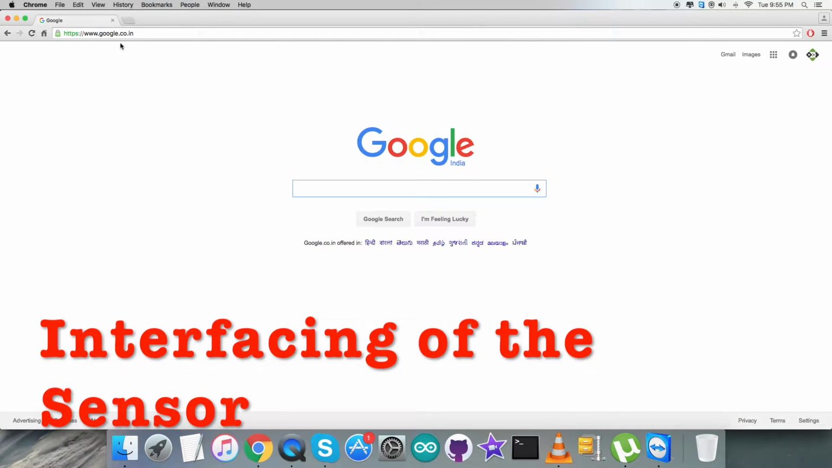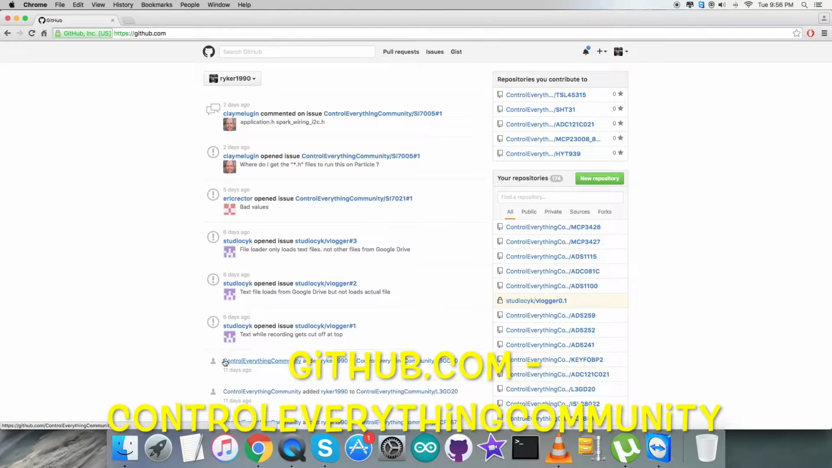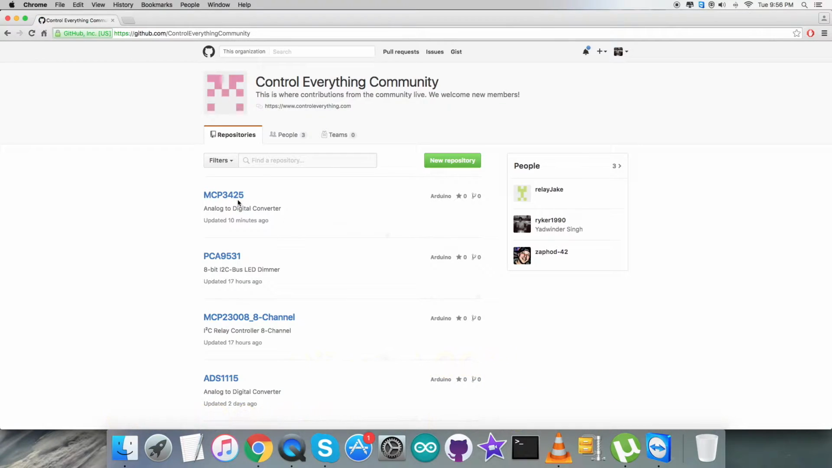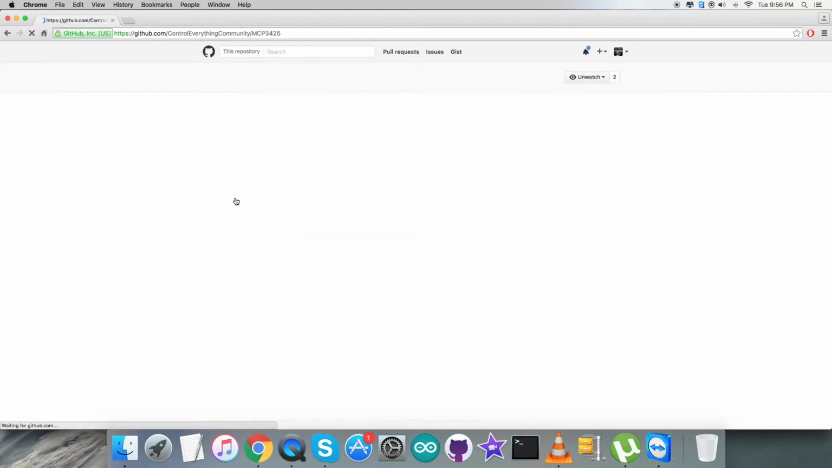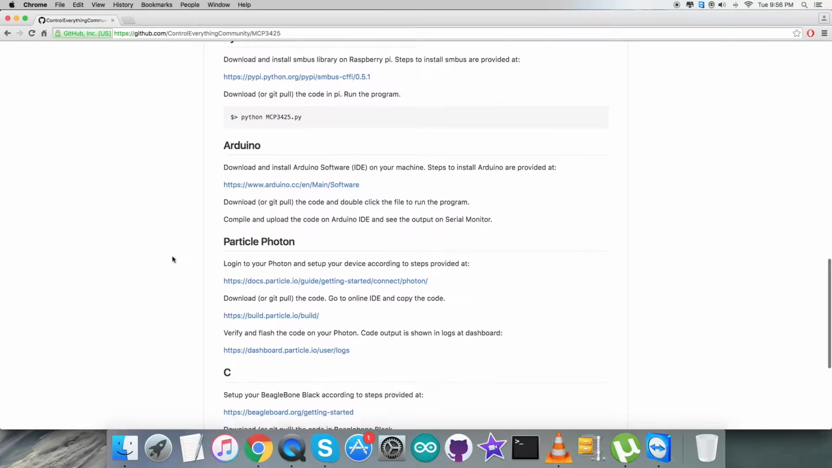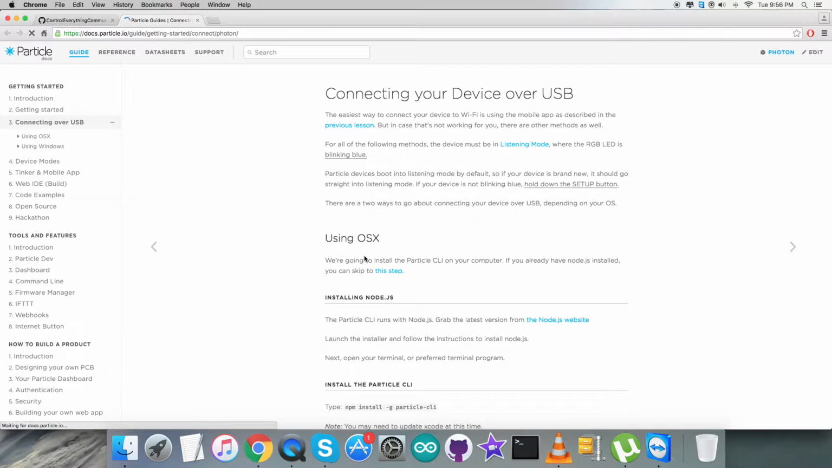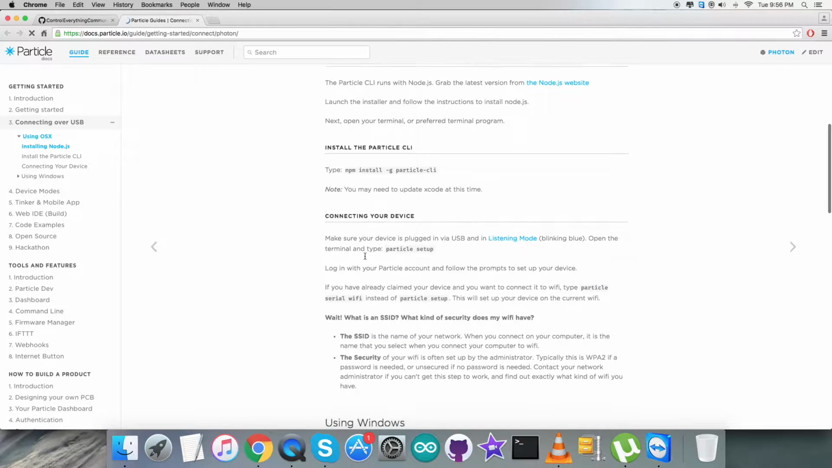Well, now for the interfacing section, first of all we have to log in to github.com, and after logging in we have to search for the repository. It's Control Everything community, and then we have the sensor, the ADC exactly, which is MCP3425, and here we have the particle code. Now let's get back to the instructions part for the proper setup. As you notice, we have to log into a Particle Photon and set up the device, and the steps are on this link, which I will open right in front of you, so that you can familiarize yourselves with all the setup procedures, the commands, everything.